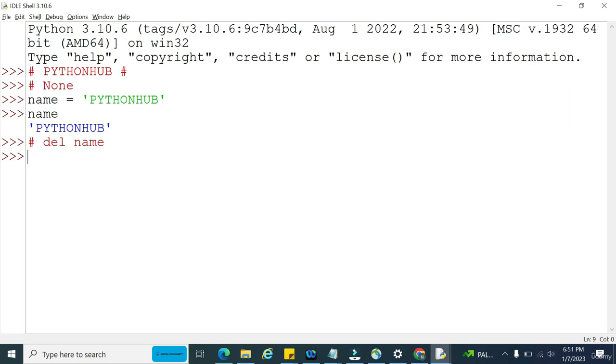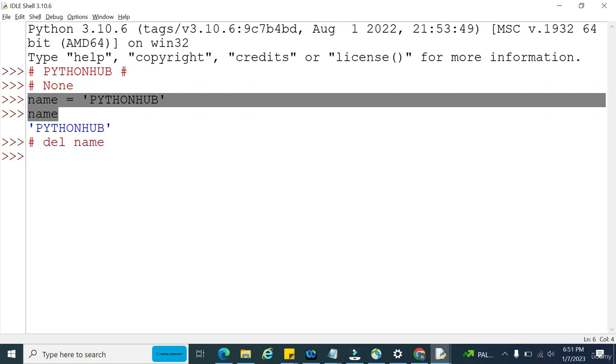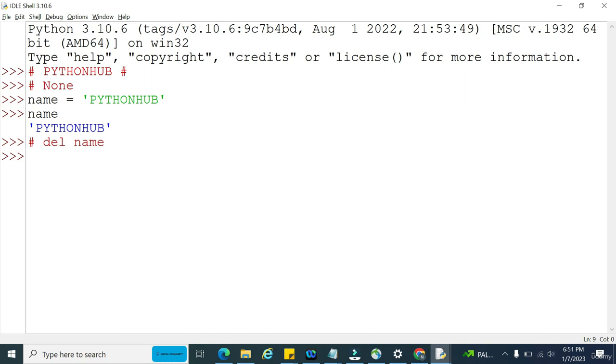But in some scenarios I want the name, but I don't want any particular value for it. If we directly delete, the entire name object will get deleted. But in some situations I want that name variable without any proper value assigned to it. In those scenarios, this data type called None comes in handy. Let us see how we can do that.